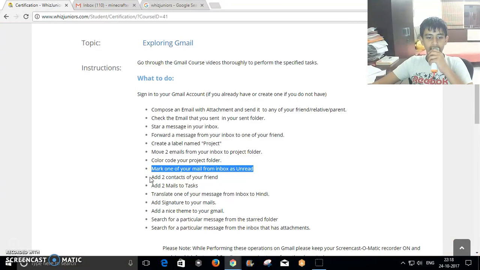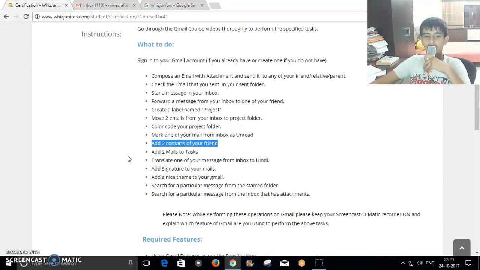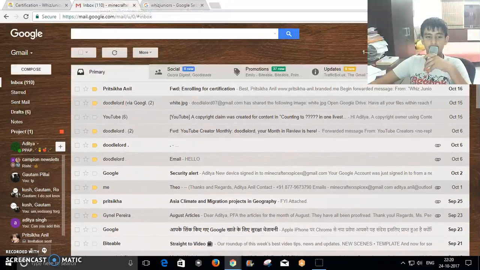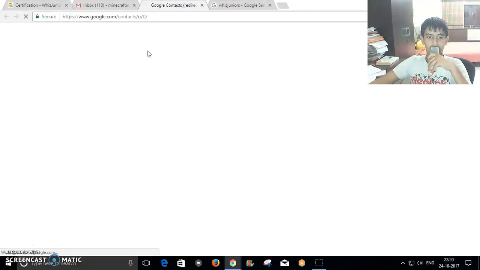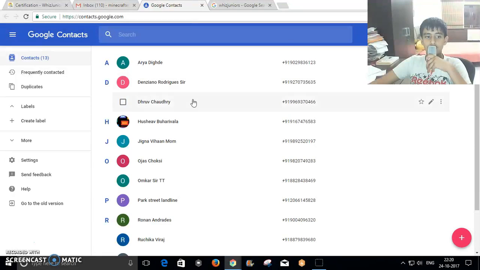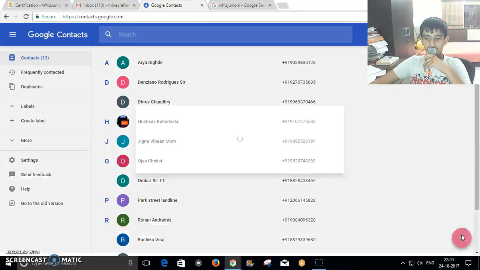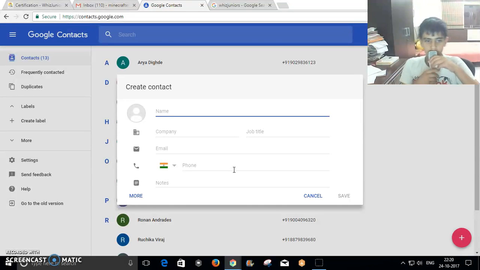So the next step is to add 2 contacts of my friend. So the way to add contacts is when you go on the Gmail page, you can click this drop down over here, which is above the compose button, and then you can click contacts. So from this contacts, to add a new contact, you have to click the plus button. So in this case, I'm gonna add my friend Netik Verma's contact.